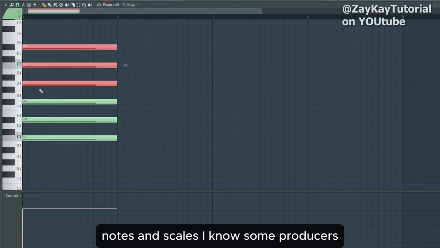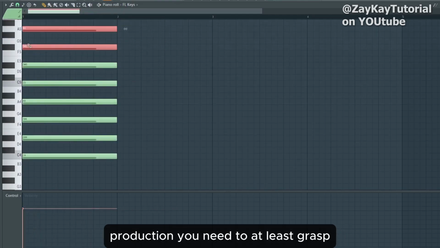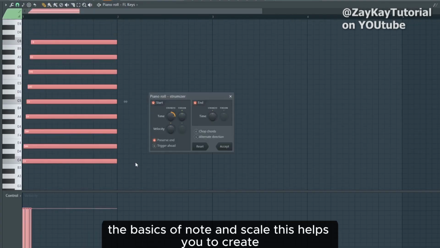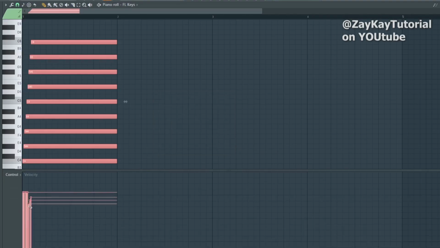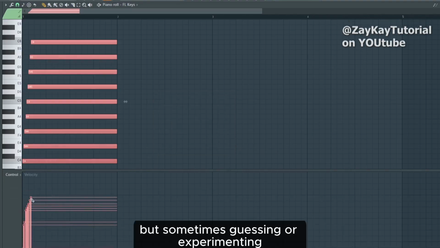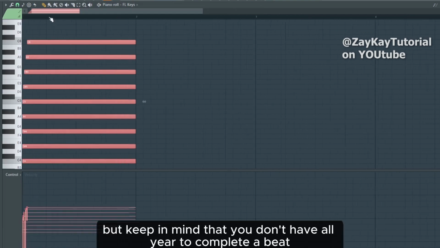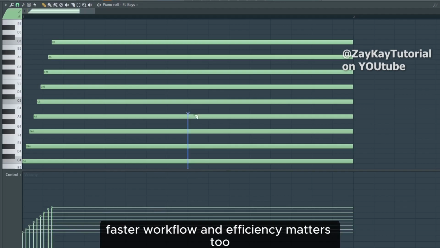I know some producers might disagree, but getting started with music production, you need to at least grasp the basics of notes and scales. This helps you to create better and more intentional music instead of guessing. But sometimes guessing or experimenting works out perfectly well, but keep in mind that you don't have all year to complete a beat. Faster workflow and efficiency matters too.